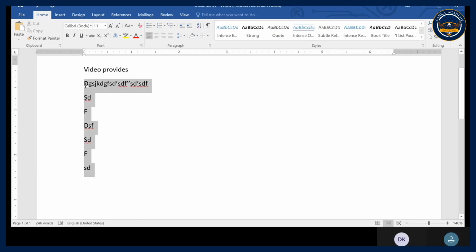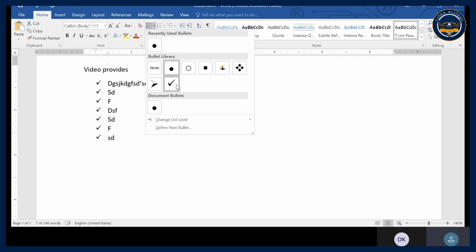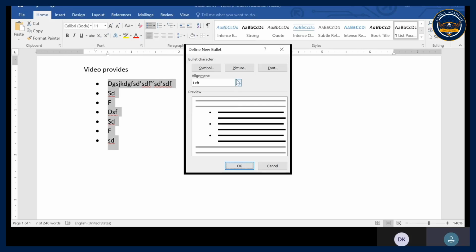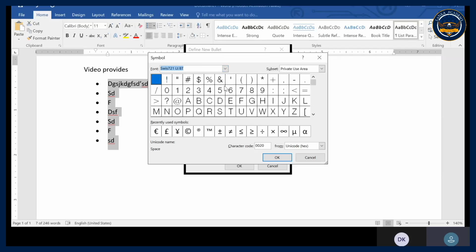I'm going to add bullets and numbers in here. Then you can click here and add some bullets, or you can change bullets by clicking here. If you want to add another symbol, you can click here and select. Here you can change the font. You can select any symbol here. If you want to change your font, you can change to other fonts.